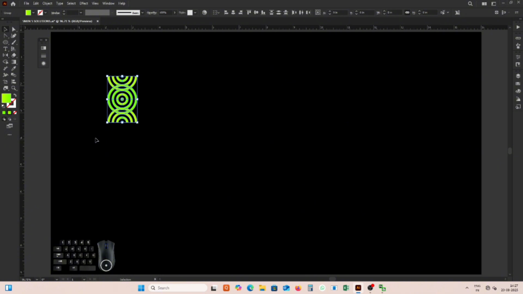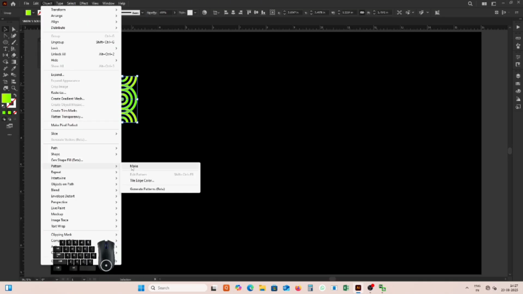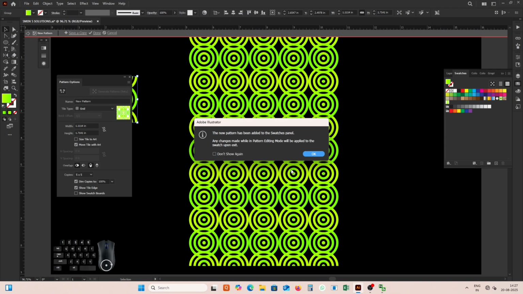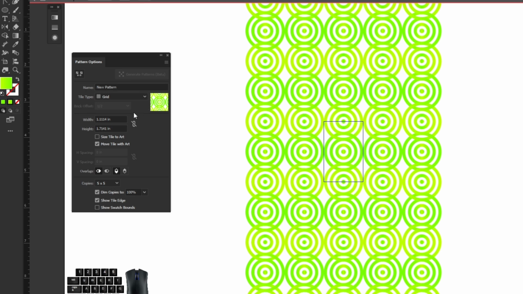For this, first you will select the design. Then you will come to the Object option. Here in the middle, you will get the Pattern option. Go into it and select it. Then it will open a panel in front of you. Basically, here you can adjust the patterns as per your wish.